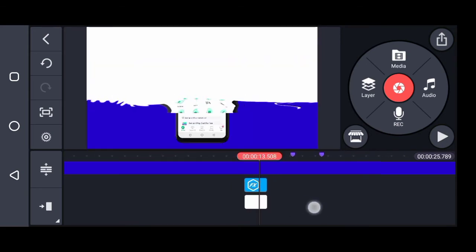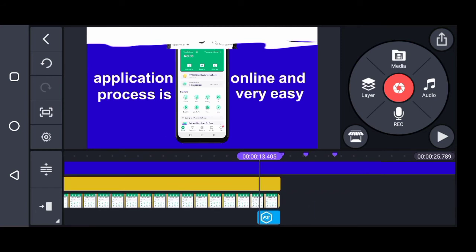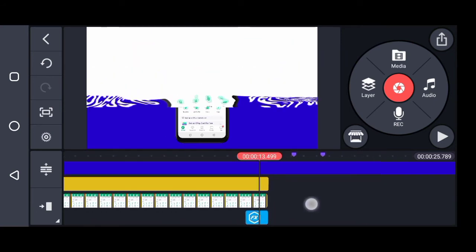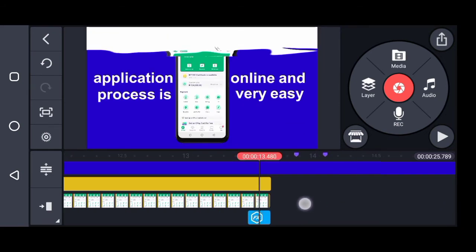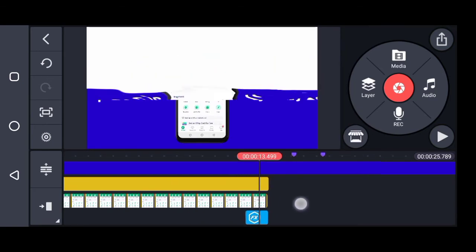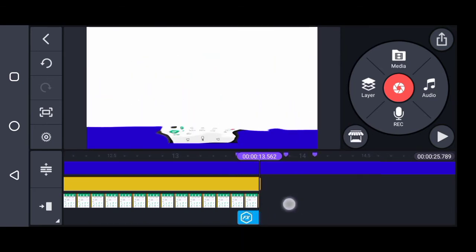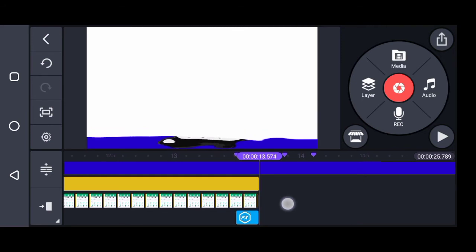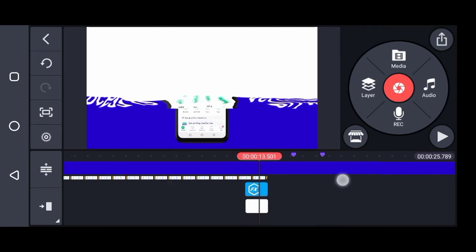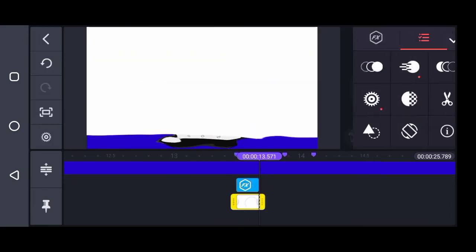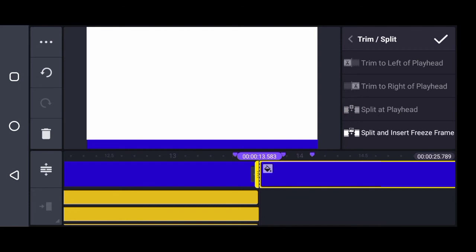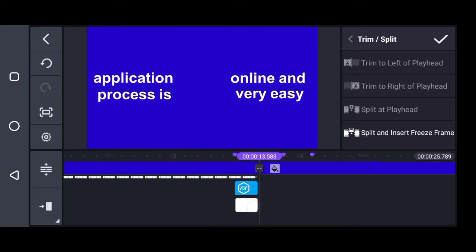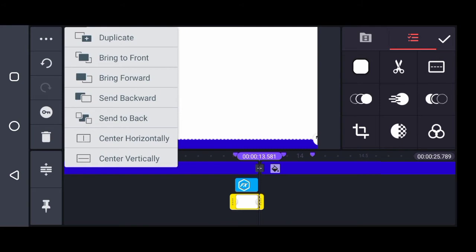That is why I'm putting the effect on this particularly. Okay. Let me see it. And this should have white. Anyway, I'm going to duplicate this.